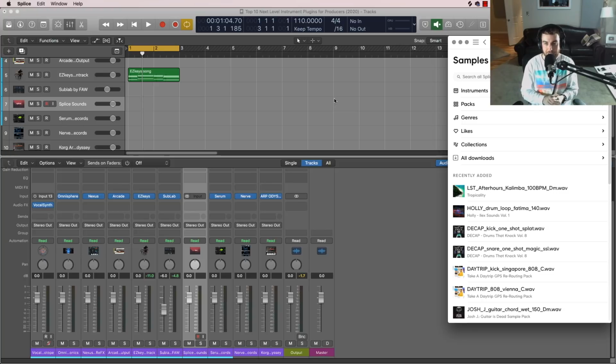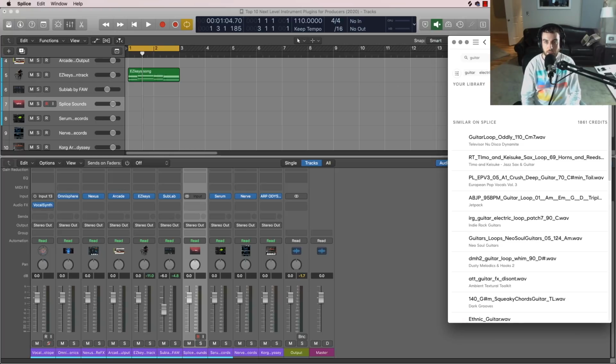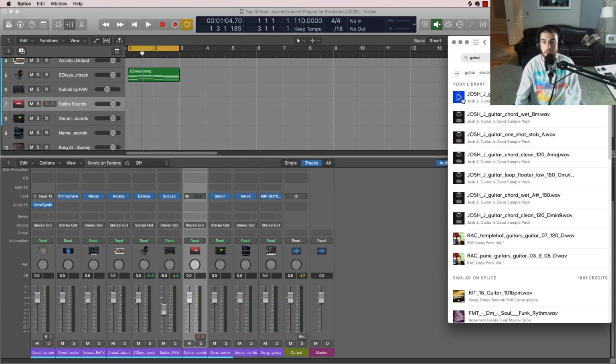And I look at SPLICE as like a virtual collaboration tool because there's so many talented people who are sharing their sounds and their ideas, and then it's up to you to take those and make them into something completely new and make them your own. So let's just say, for instance, we wanted to look for, I don't know, like a guitar loop or something to kind of inspire us. Let's just see what we've got here, and I may have some already in my library.